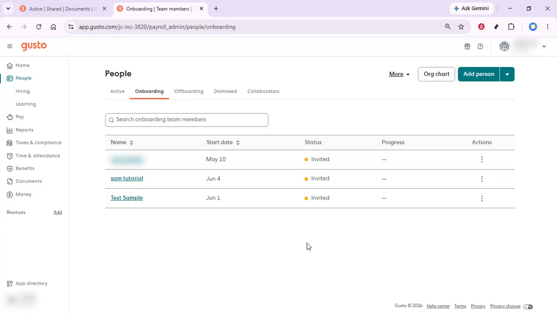Now that you're in the People tab, you should see a comprehensive list of all your employees. Browse through this list until you find the employee you wish to remove. Once located, look towards the right-hand side of the employee's name and you'll see 3 vertical dots. This is a context menu that provides you with additional actions you can take. Click on these 3 dots to reveal more options related to that specific employee.